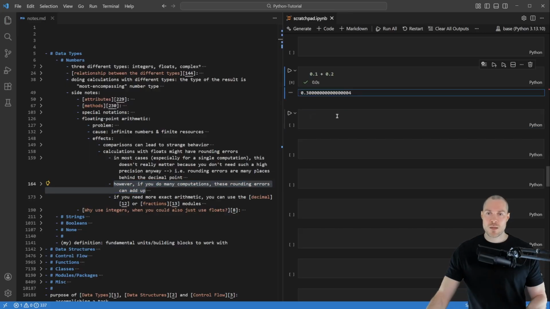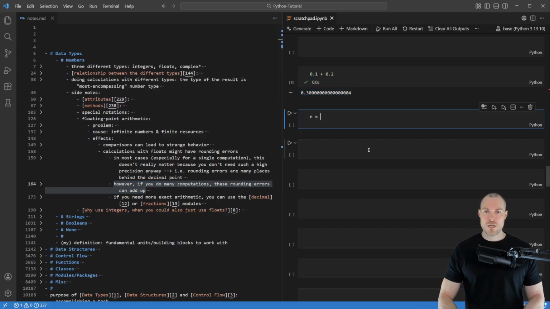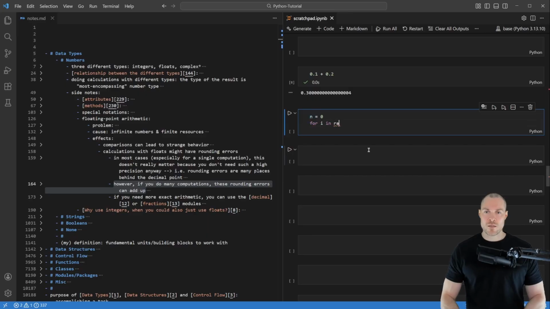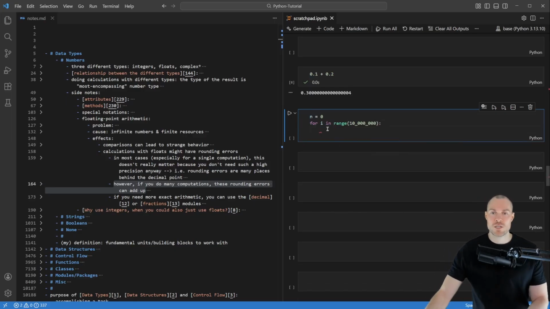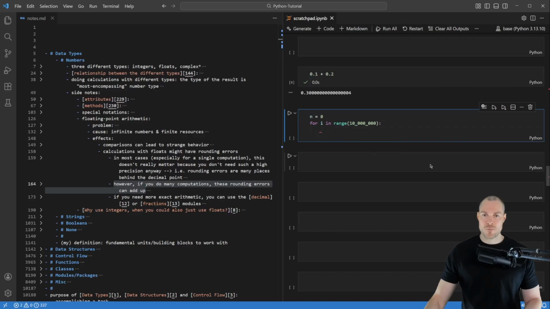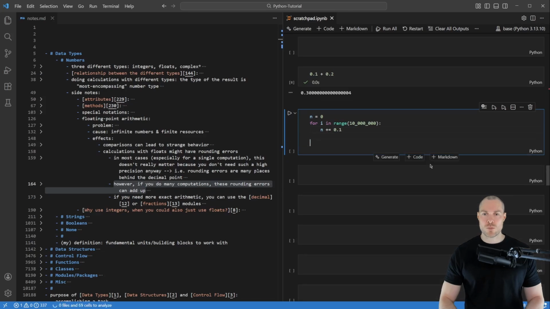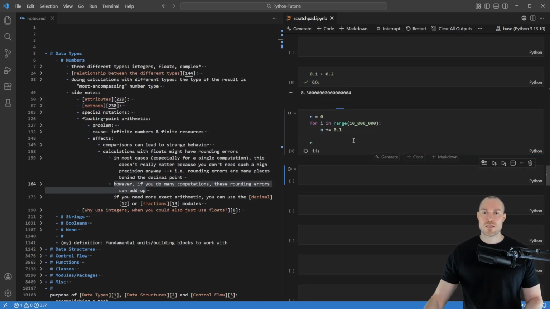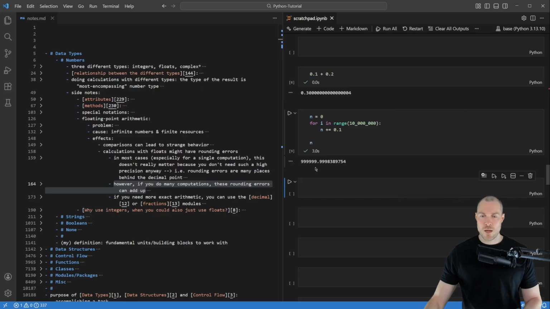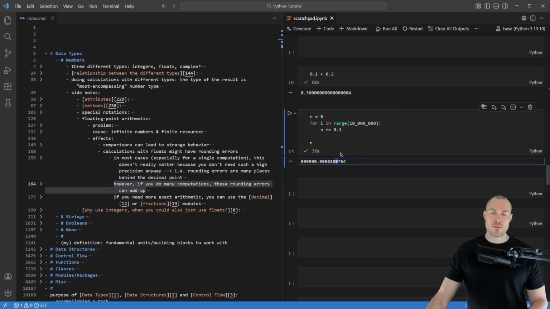So for example, if I say n equals 0, and then for i in range 10 million, and in each iteration, let's add 0.1 to this n. So we're going to say n plus equals 0.1. And then let's also print out the n. And now what we should get as a result is that n should be 1 million. However, as you can see, it's 999,999.9998 and so on. So we don't get an exact result here, and the rounding errors add up.